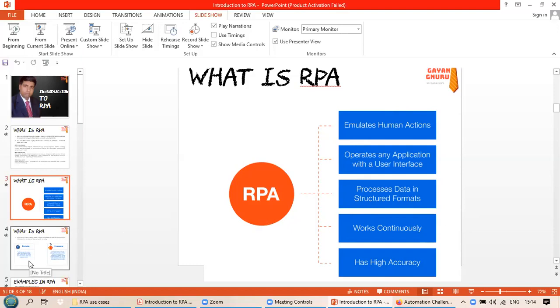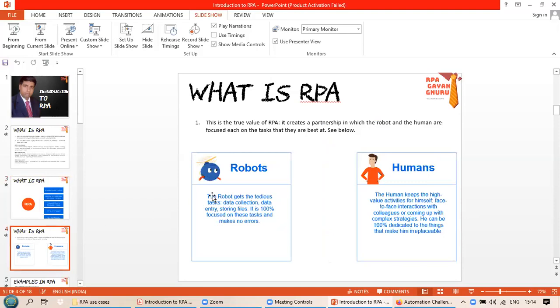So what happens when we put an RPA application in a company is two things. The robot gets the tedious jobs like data collection, data entry, storing files, and the human being is kept at a high level. Let me put it this way: if we do analysis of any task, we understand that 70% of our time is actually spent on gathering the data, 20% goes into analysis, and only 10% goes into actual action.